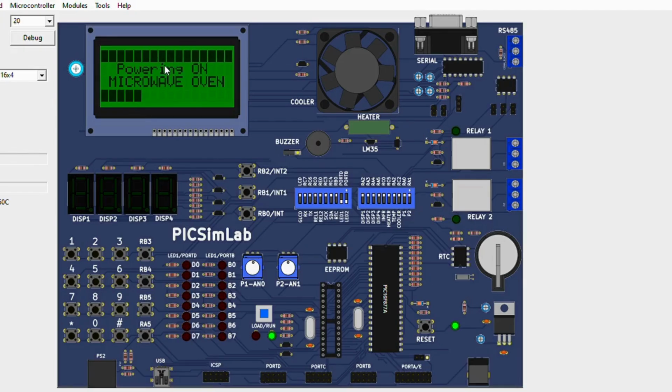As we can see, it displays the powering on screen, powering on microwave oven, and it then shows me the 4 available modes for cooking. 1 for micro mode, 2 grill mode, 3 convection mode and 4 start mode. I can select key 1 to start the micro mode.